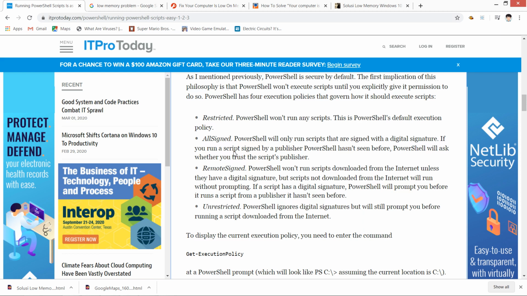If you run a script signed by a publisher PowerShell has not seen before, PowerShell will ask whether you trust the script's publisher. So RemoteSigned, PowerShell won't run scripts downloaded from the internet unless they have a digital signature. But scripts not downloaded from the internet will run without prompting. If a script has the digital signature, PowerShell will prompt you before it runs a script from a publisher it has not seen before. And the last is Unrestricted. PowerShell ignores a digital signature but will still prompt you before running a script downloaded from the internet.